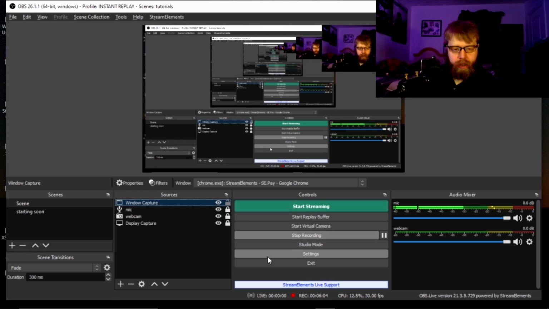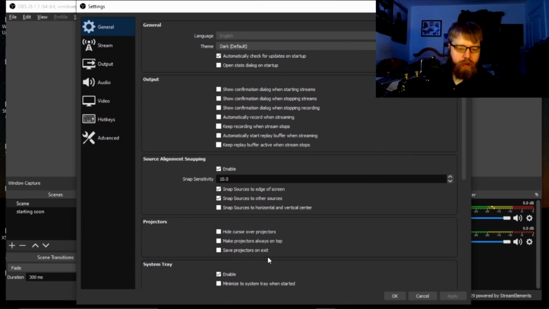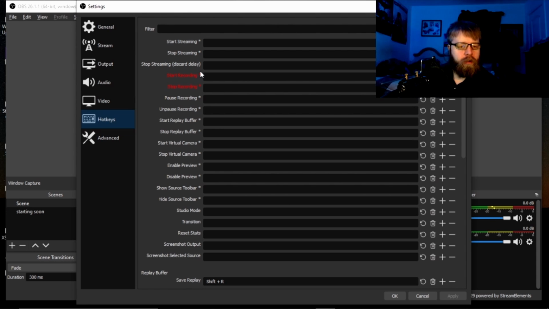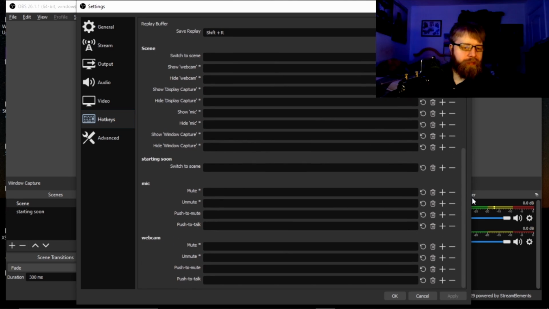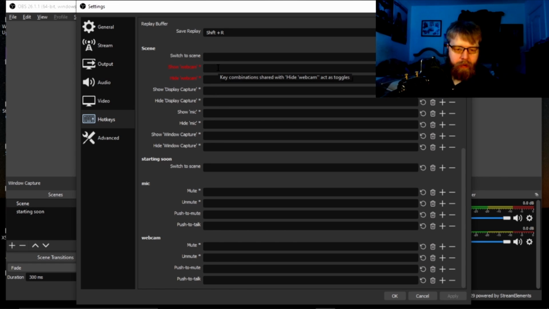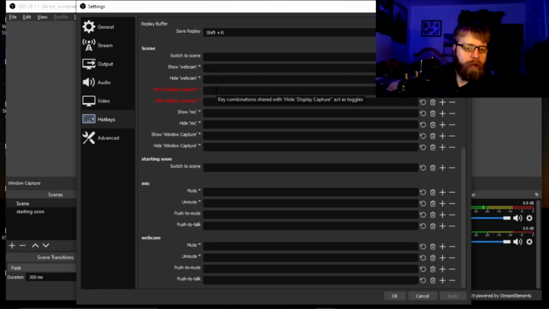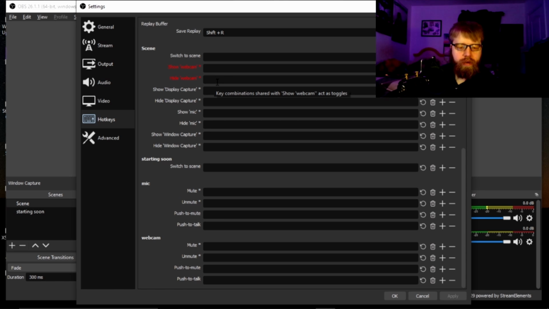You can also set up hotkeys to switch scenes easier, like start streaming and all other stuff. There's a lot to go through, but usually you just go right here, click it, and type whatever key you want on your keyboard. Then it'll go to that scene, and any key that you want will control whatever you want. You just have to click on what label you want, like show webcam, hide webcam, and set a key on there.